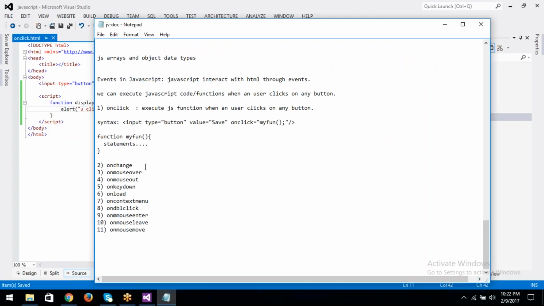And the next event is the onChange event. It executes a JavaScript function when a user changes the selected option of a select element. The select element is nothing but a drop down list. So in the drop down list, when the user changes the option, we can execute a JavaScript function.